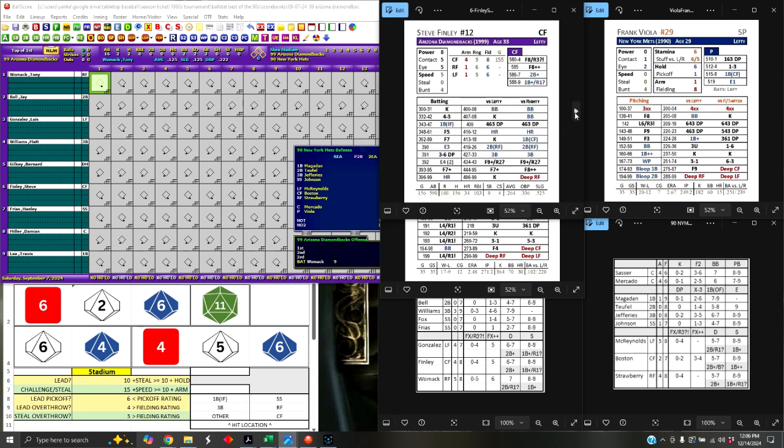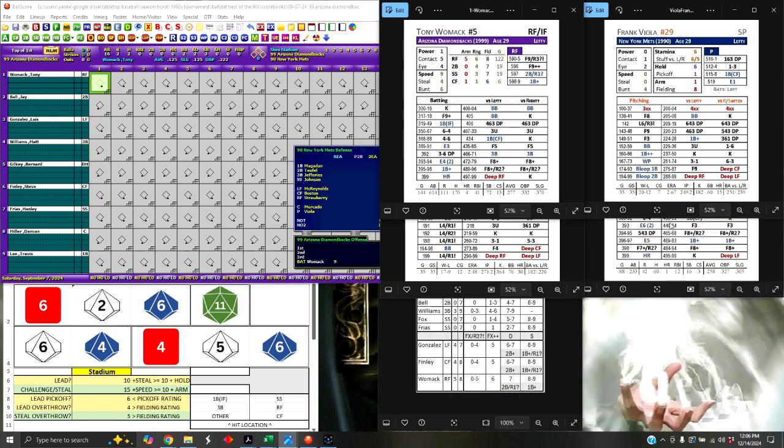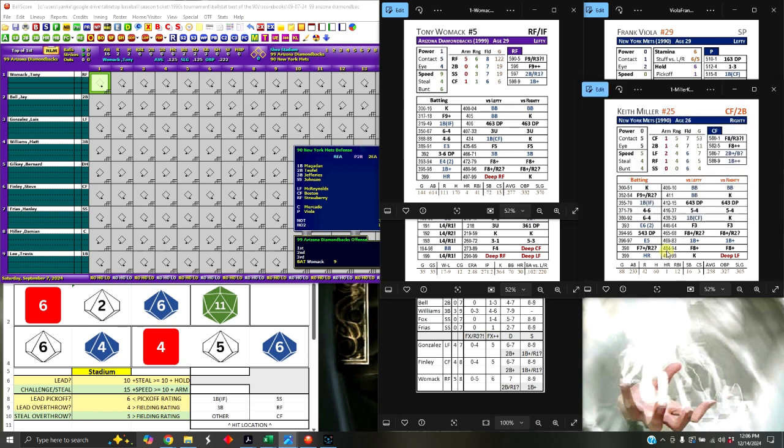Steve Finley will be playing center field, batting sixth. Hanley Frias will be batting seventh, playing shortstop. Damian Miller catching, batting eighth. And Travis Lee batting ninth, playing first base. These are fairly historical lineups, by the way. And as I said, Randy Johnson will be pitching today for Arizona.